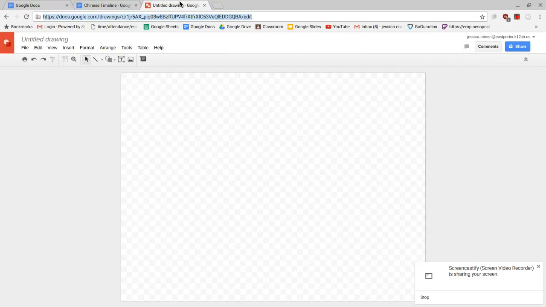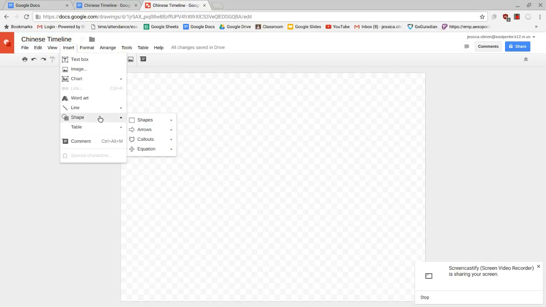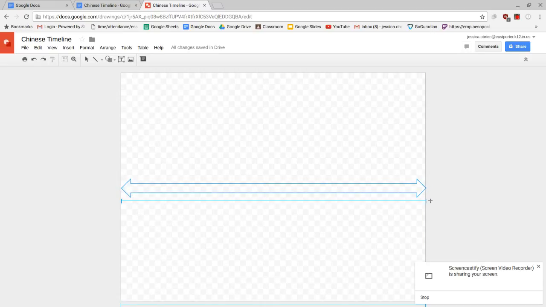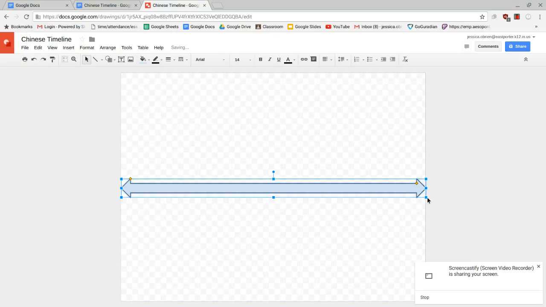So what we're going to do is you're going to go to Google Drawing. You're going to give it a title, Chinese timeline. Okay, you are going to click Insert. You're going to go down to Shape, Arrows, and then the back and forth arrow, right? Because this wasn't the beginning of time, nor was it the end of time. So you're going to click here. You're going to make the arrow just a little bigger so we can actually write on the arrow, and good. Okay, so there is our timeline.